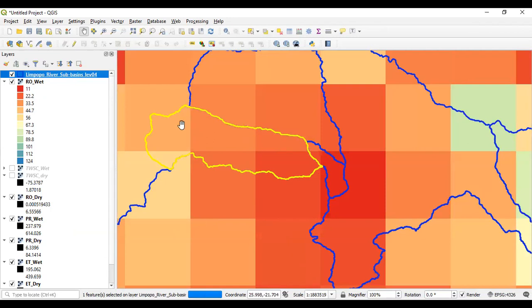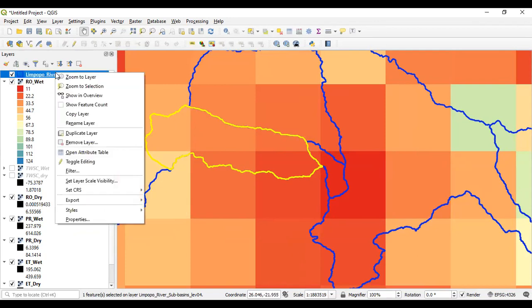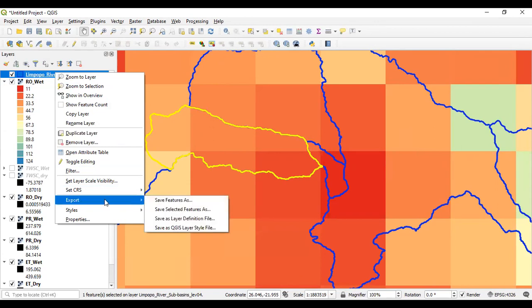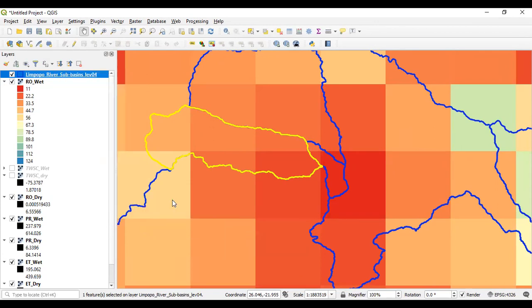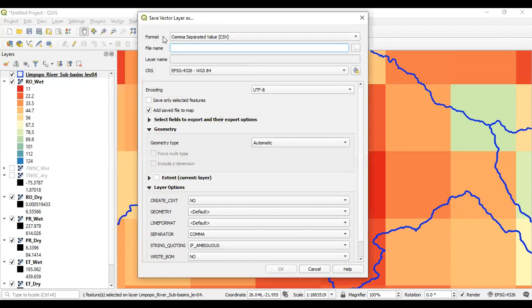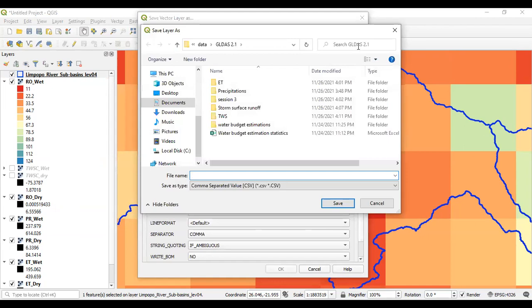So basically, I'm going to export the attribute table to a format which is readable in Excel so that we can do further analysis and calculations, whatever we want, water balance, we can estimate the water budget. To export this data, just right click on Limpopo River Basin, which has all our data embedded. Click export and save features as. Then under the file format, be sure to select comma separated values, CSV. This is a format which is readable in Excel. Then you can save your file to any working directory.